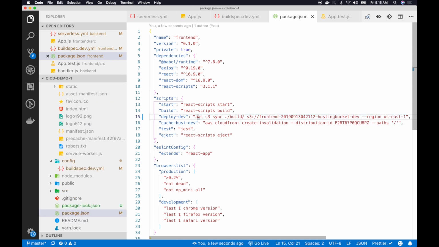Now, you don't have to install AWS CLI on your local machine because we are running it in AWS CodeBuild, and we will use an image where the AWS CLI is already installed. So you don't have to worry about the CLI stuff.